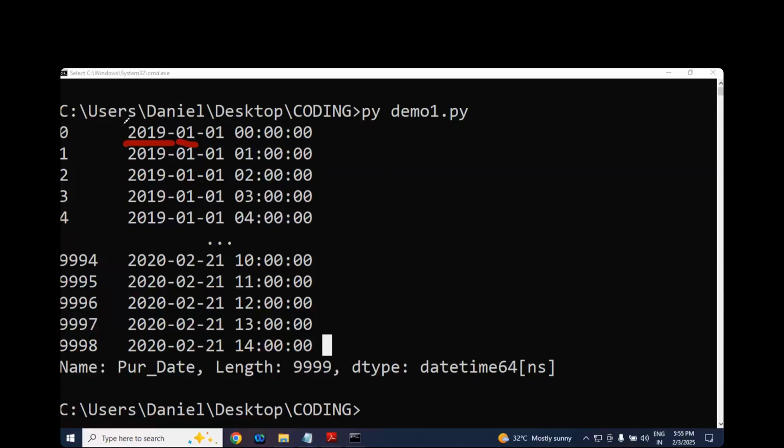Hey, Daniel, I wanted to capture only this year value. Can we do it actually? You can do that. This one, I wanted to capture only month. I wanted to capture only day, hour, minute, seconds. Possible. How is it possible, you know?